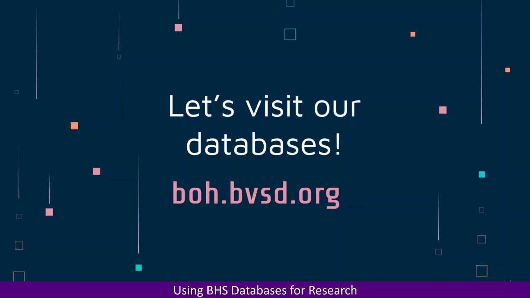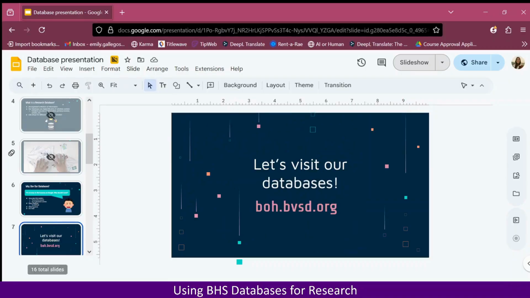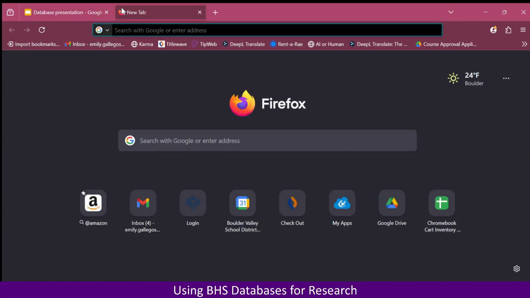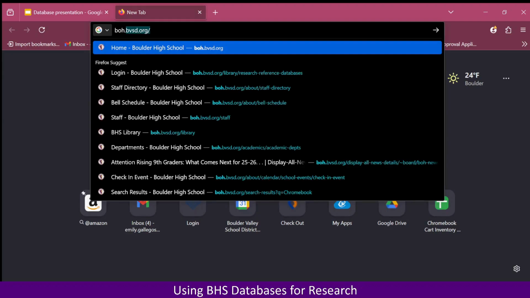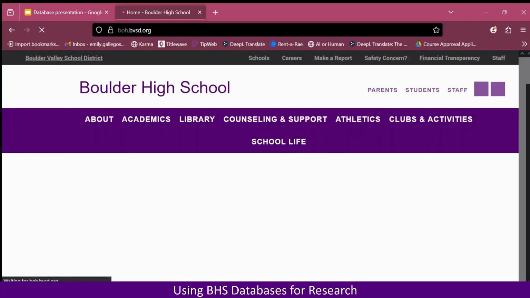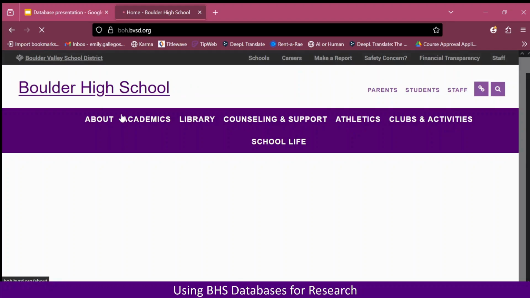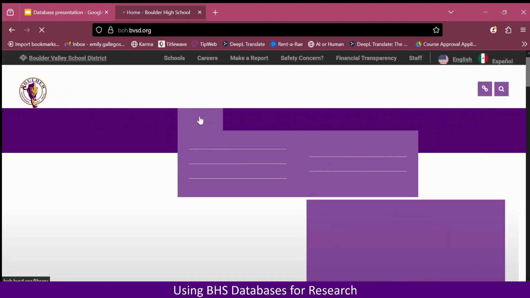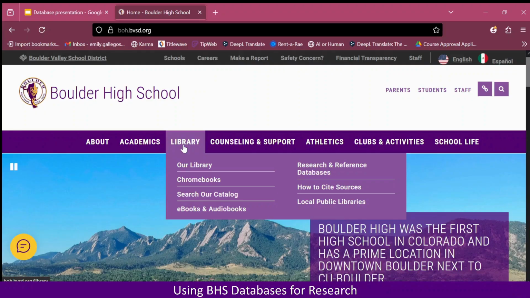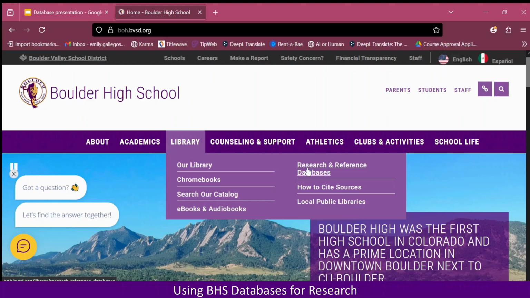Let's visit our databases. I'm going to open up a new tab on my web browser, and I am going to visit this address, boh.bvsd.org. Once you arrive there, you'll be taken to the home screen of our website. What you're going to want to do is hover over this tab that says Library and select the option that says Research and Reference Databases below.